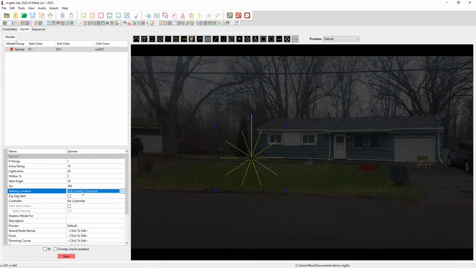Then we have the start location for where the wiring comes in. You can have it start at the center going counterclockwise, the center going clockwise, the end going counterclockwise, the end going clockwise, then the center alternate counterclockwise, and the center alternate clockwise. And then you can also check this box if you want the wiring to zigzag. And that is all of the settings for the spinner.